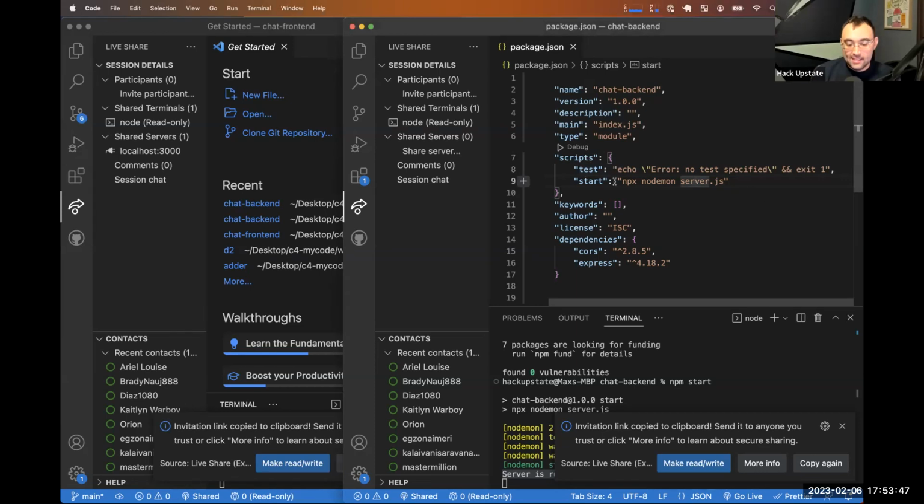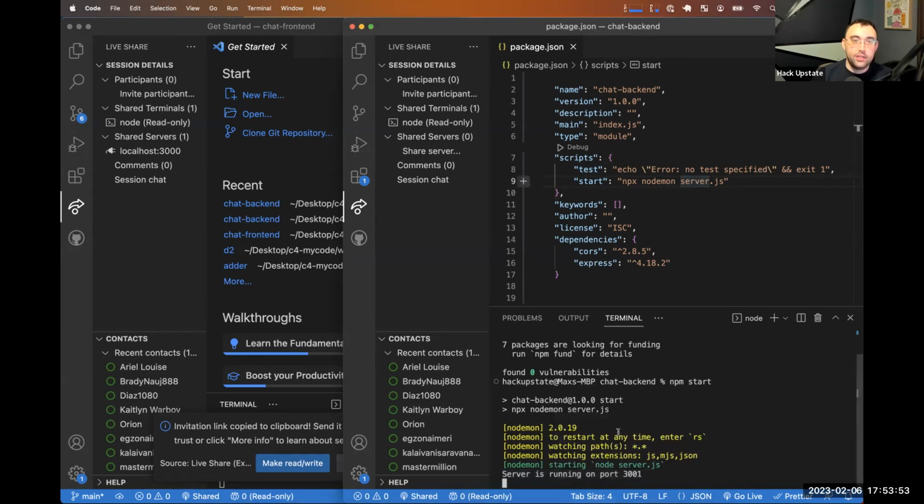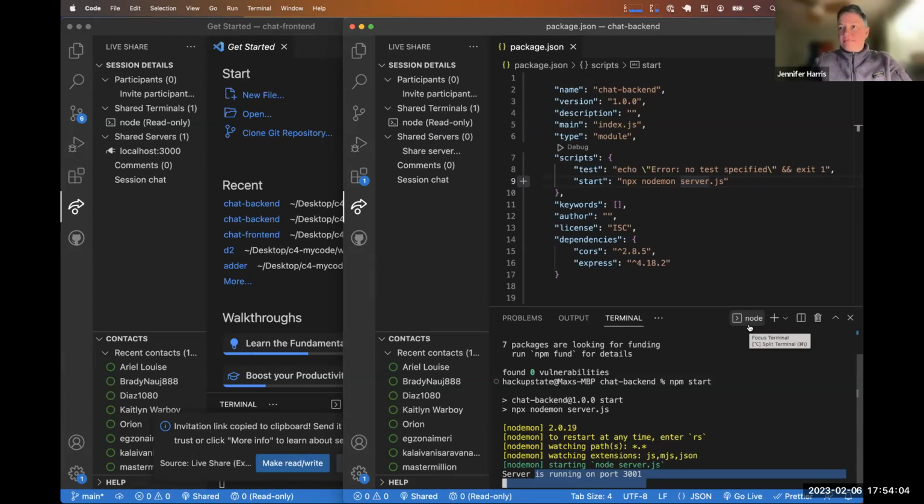And then once you've got that start command in your package.json, you can go down to the integrated terminal and do an npm start and hit enter. And that should tell you that your server is running on 3001. You good to go, Artrell? One second. npm start.